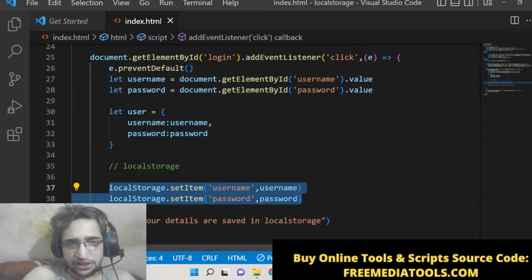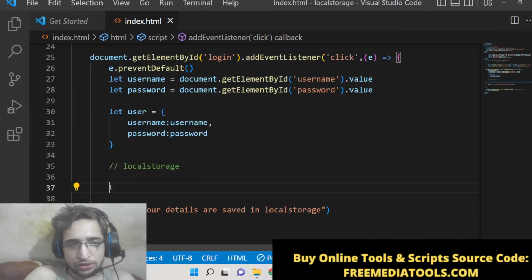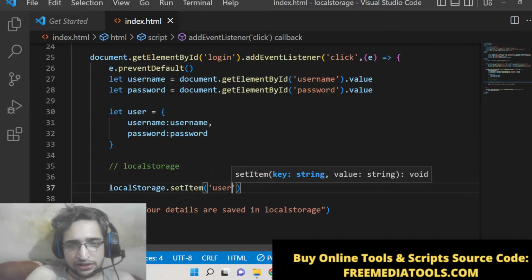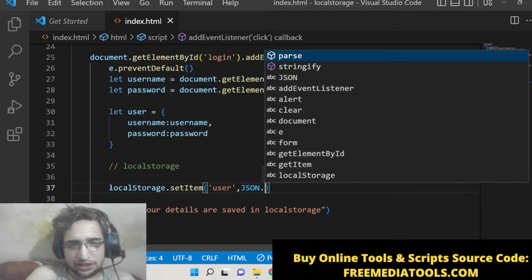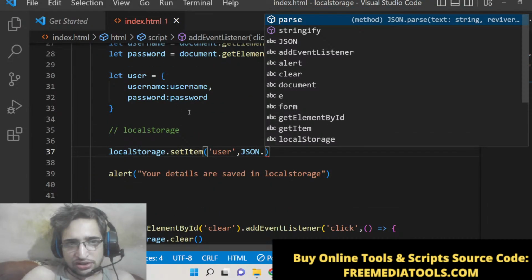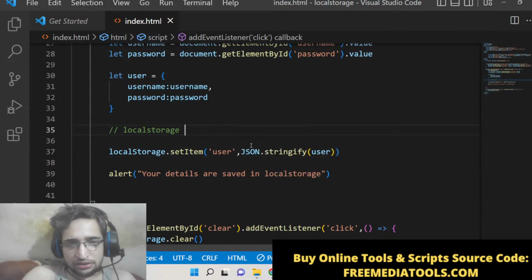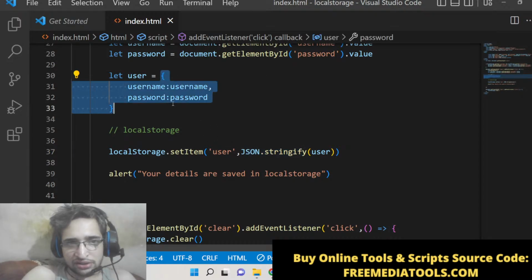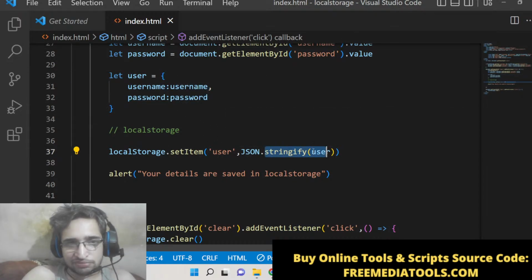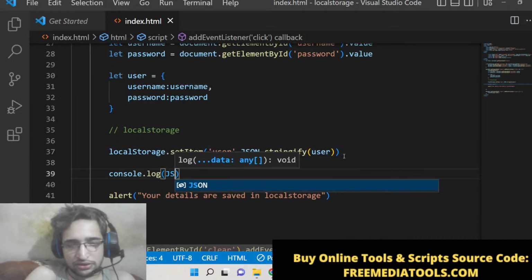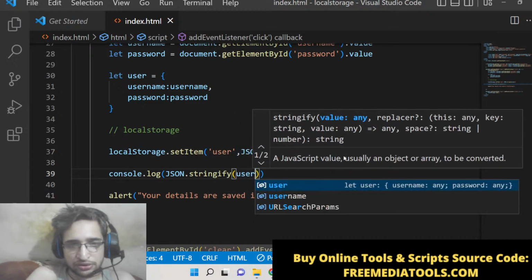Instead of storing it as two values, we can say localStorage.setItem, and we can set it as user, and then we need to convert this object, for which you can use JSON.stringify, and then pass this object. Basically it will convert this object to a string value using JSON.stringify. It's a JSON object and it will convert it to a string. We can also console log JSON.stringify user.